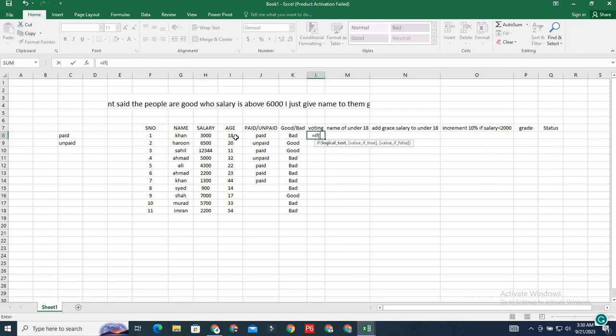So I just want to click right over here, choose the less than option, and write under 18. Then I open the double quotes once again and write "not eligible for voting" for those who are under 18, but for those who are above 18, so that people are eligible, I write "eligible for voting". Then I close the bracket and press enter.